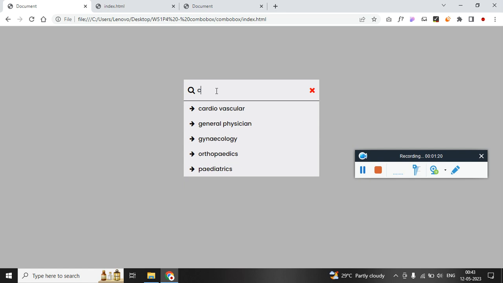The keyup event is fired once I type something in the input field.